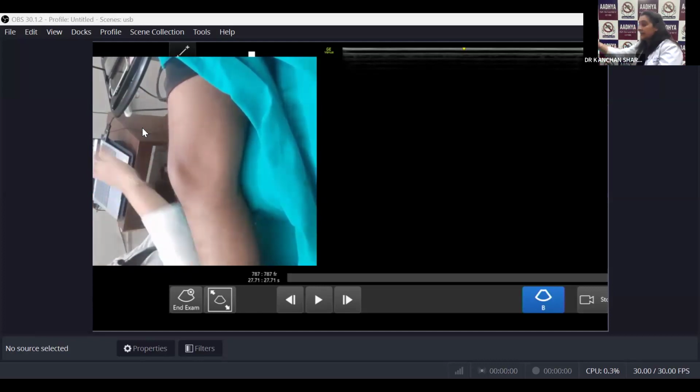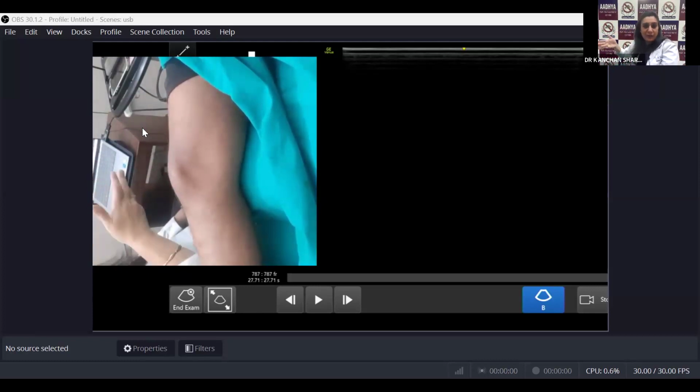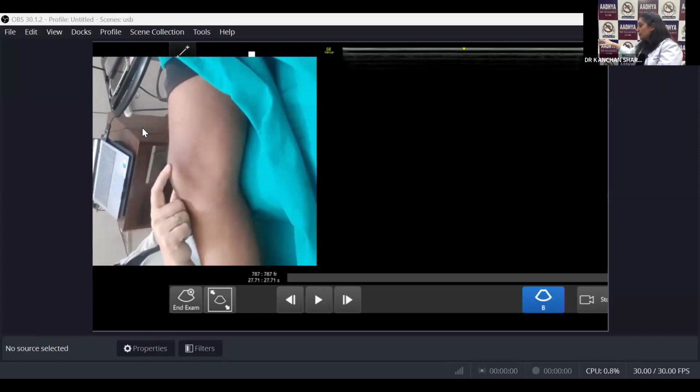Then just have a bony landmark, a rough idea, so that when we are seeing, you know exactly what we are looking at, right? So this is the rounded one, obviously, like a cap.